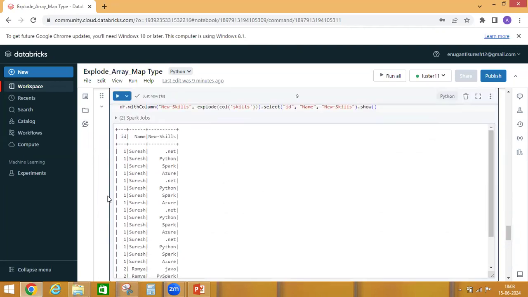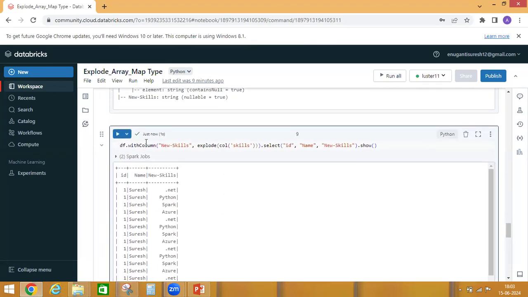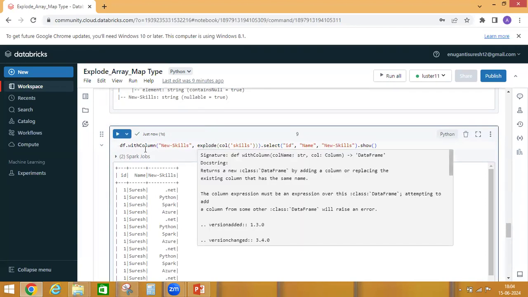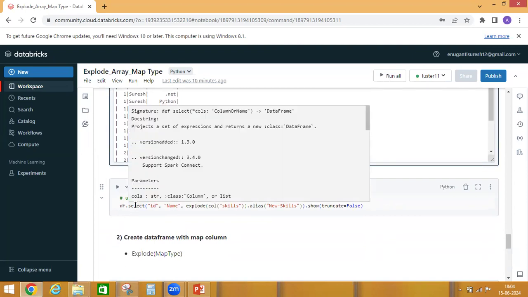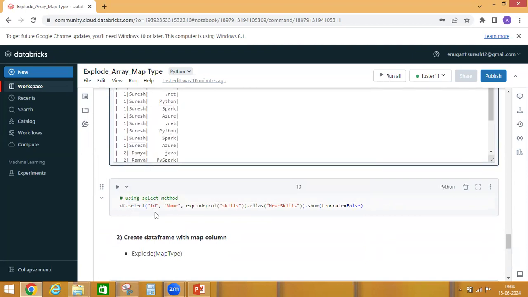These two cells we saw how to use with withColumn, where we define the column name and use the explode function. So now we'll see how to use it with the select option. I'm selecting the ID column and the name column, and I'm applying the explode function on the skills column, and I gave the alias as new skills.